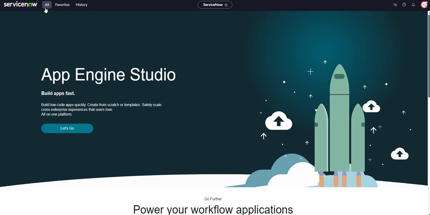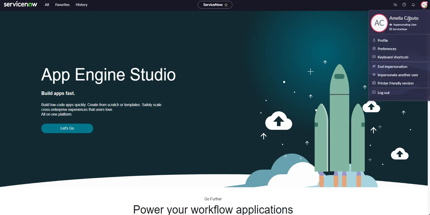Maybe you could try to find a solution while you're impersonating that user, and then you could pass along that solution to them as a workaround that they can try. All right, guys, so that pretty much does it for the impersonator role. It's really easy to use, but it's a very powerful tool, like I said.